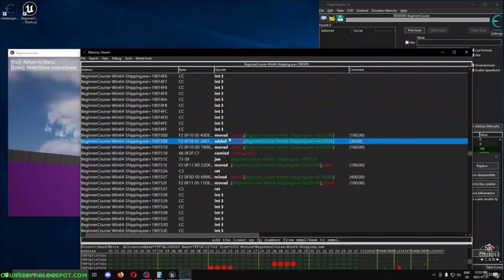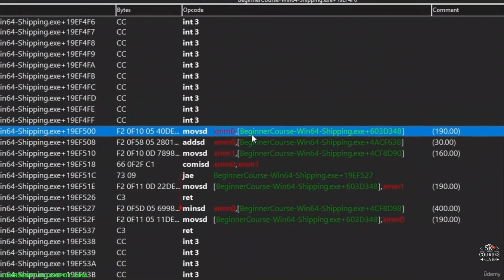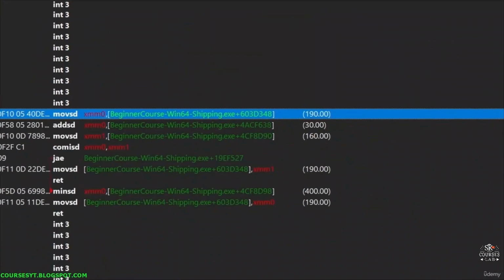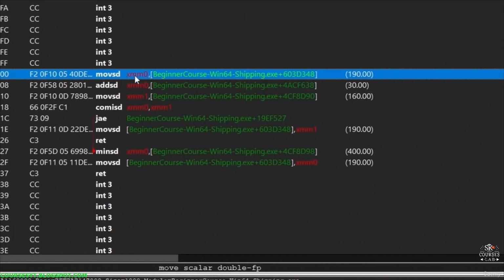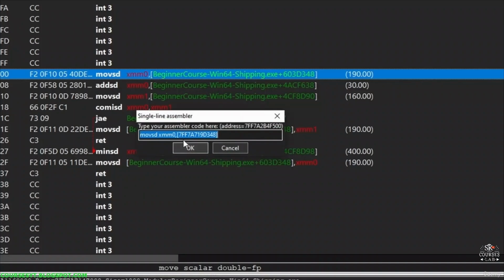Okay, so let's look at the first command, and we know that this is a move command between doubles, right? The SD part means that it's for doubles. And so we have two parts. We have the first argument here that is xmm0. This is a register. And then we have an address that is static on the right over here with brackets. So let's look first of all at this address and what it is. If you double click on the command, this will show up, and then we'll have the address right here.